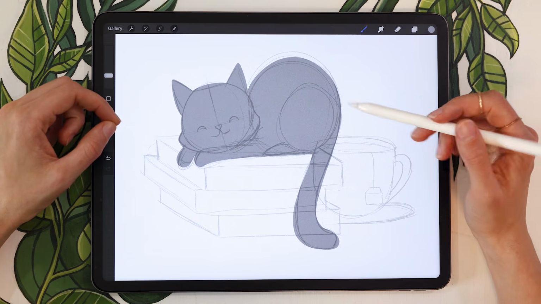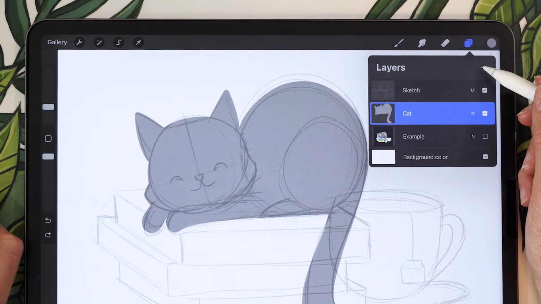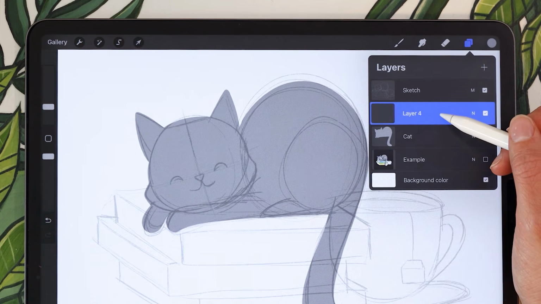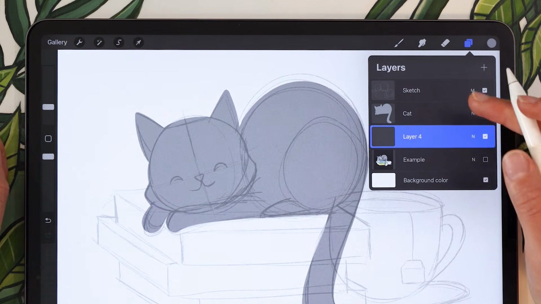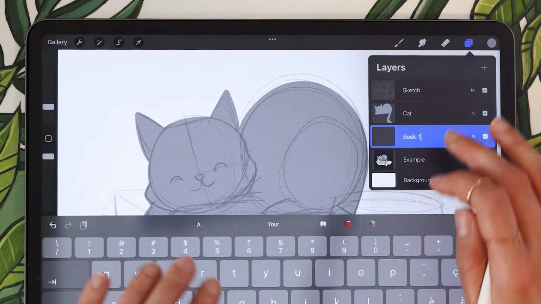So the next thing I'm going to work on is the books, and I'm going to use the same technique, so I'm just going to create a new layer. This time I'm going to put the layer behind the cat or below the cat because the books are under the cat and the cat is hiding them. And I'm going to rename this new layer to Book 1.